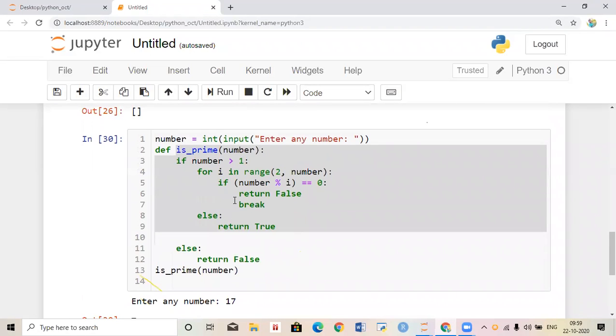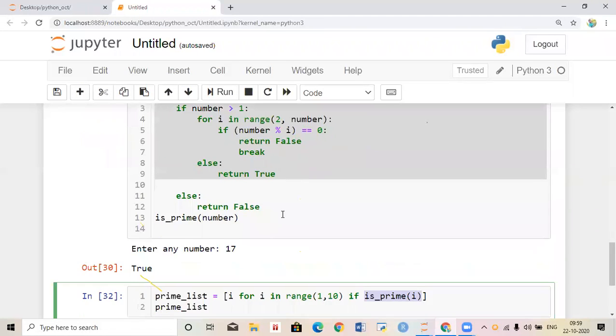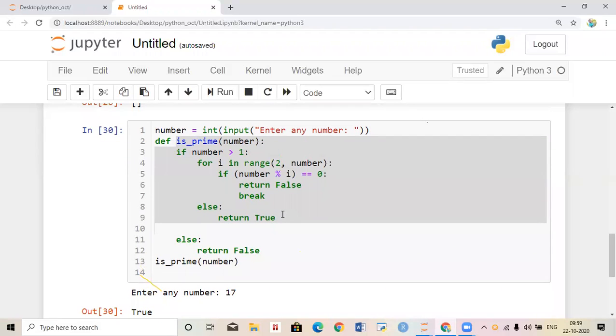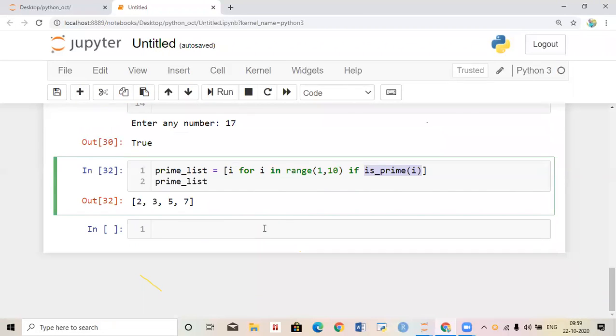Okay, understood? Understood this one or not? Please respond. Yes.